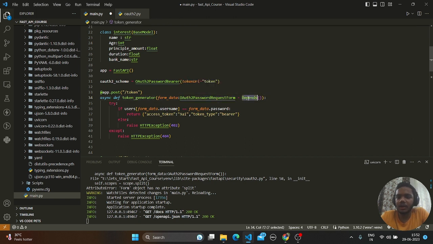And why have I added a depends here? As we were adding headers, right? That's how we have added depends here. So depends means that without this request form, this particular endpoint should not work. The working of this particular function depends on this form data argument. If this form data is not valid, then this particular function should not work. That's what depends does. Okay.